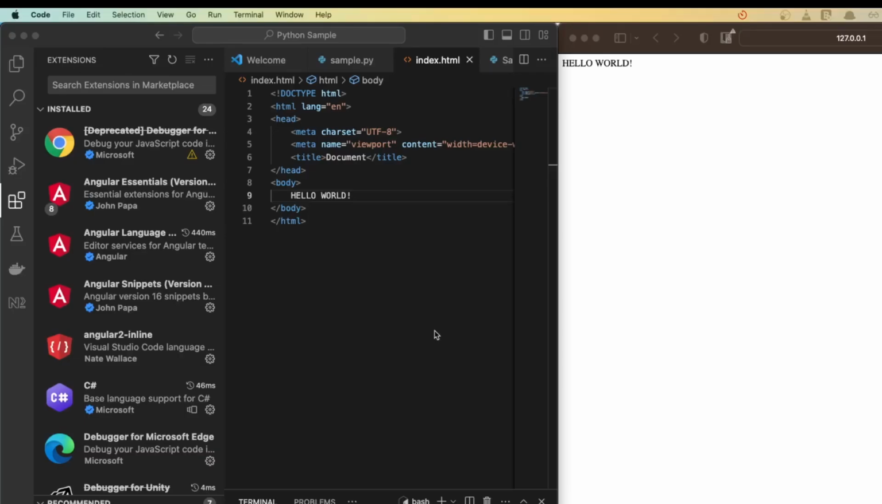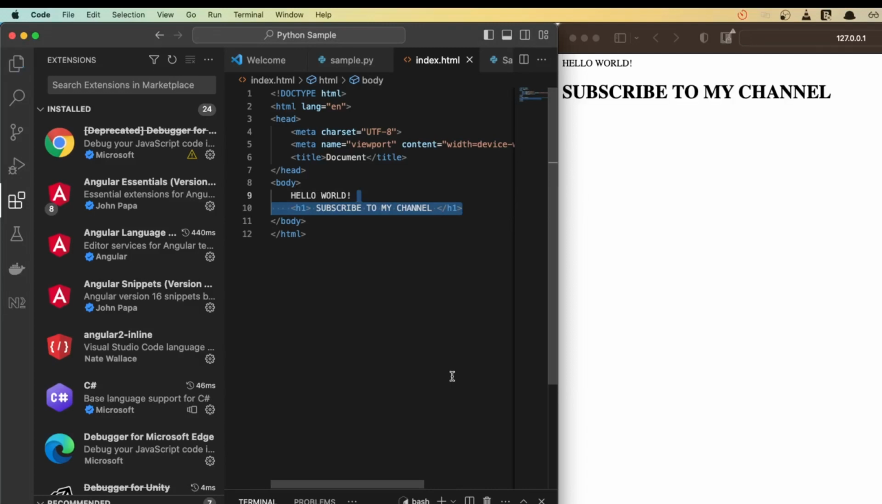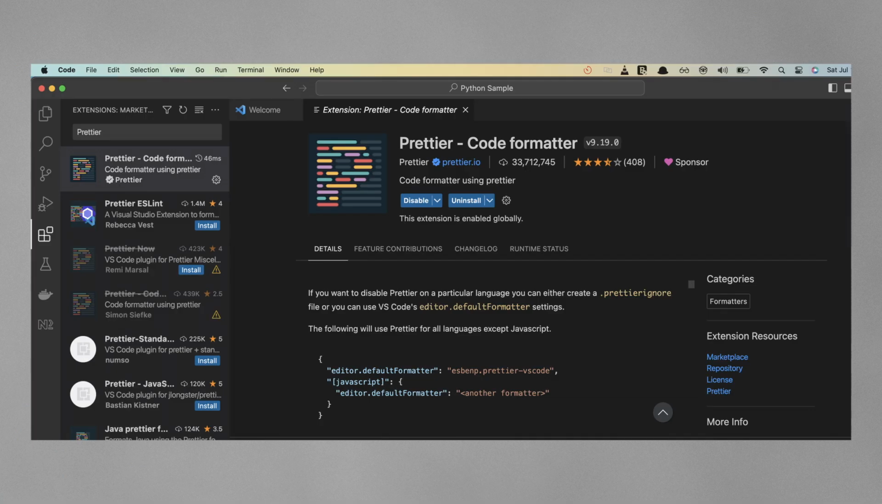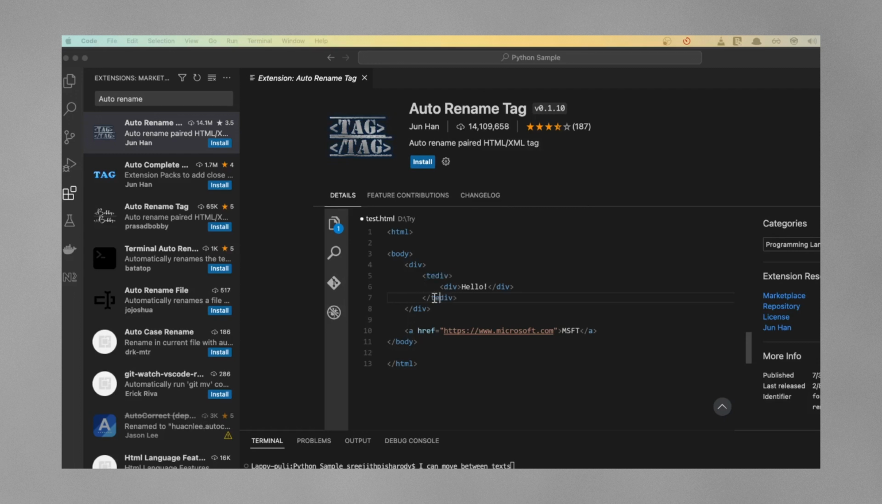Live Server. Consider this your personal web butler, refreshing your page as you tweak your code. Prettier. This extension formats your code according to a set of rules, making it easier to read and maintain. Auto Rename Tag. This handy extension automatically renames your corresponding HTML tags.